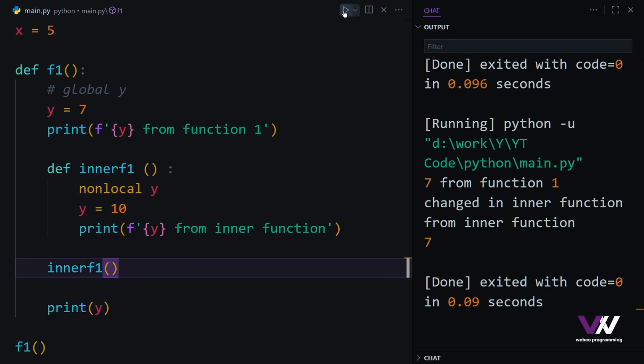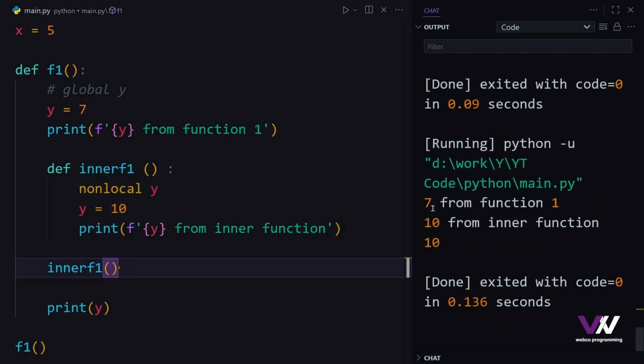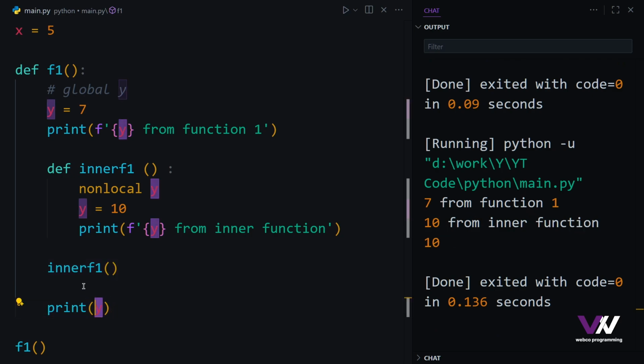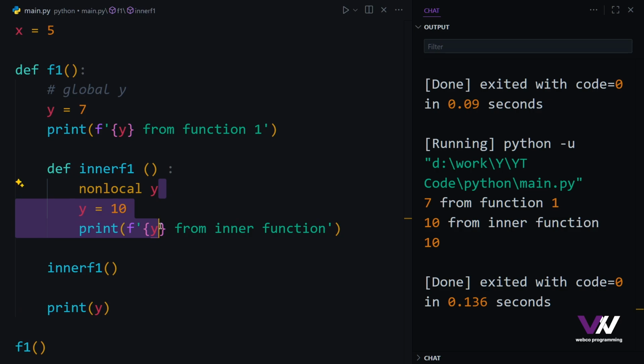Now this time, if we run our program, you can see we got the 7 from function 1, 10 from inner function, and then when we print this y, because here we did not create another local variable in our inner f1 function and we changed this variable's value here, it's going to grab the second value, the last value that's assigned to this variable. And basically here, nonlocal allows the inner function to change the variable from its enclosing scope.